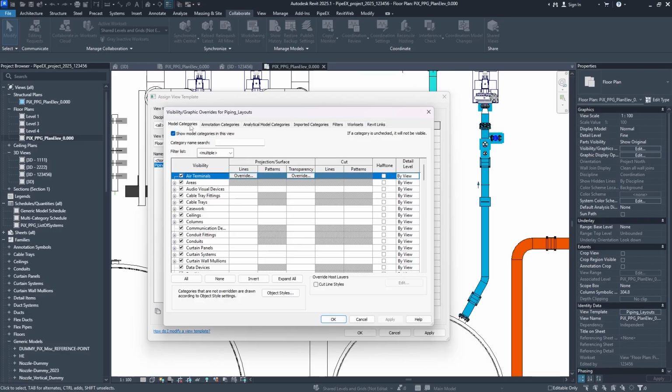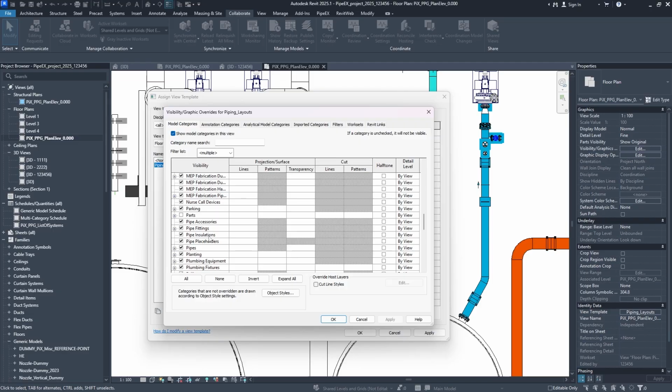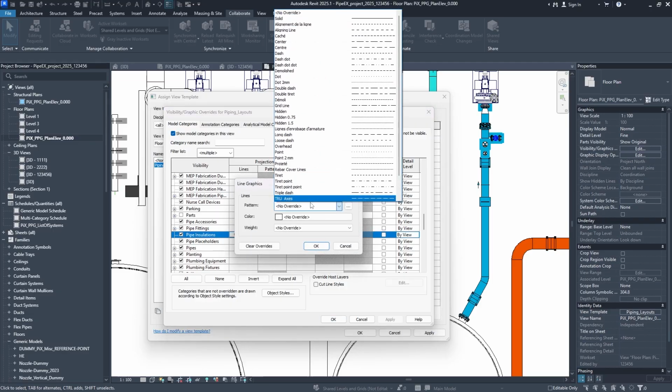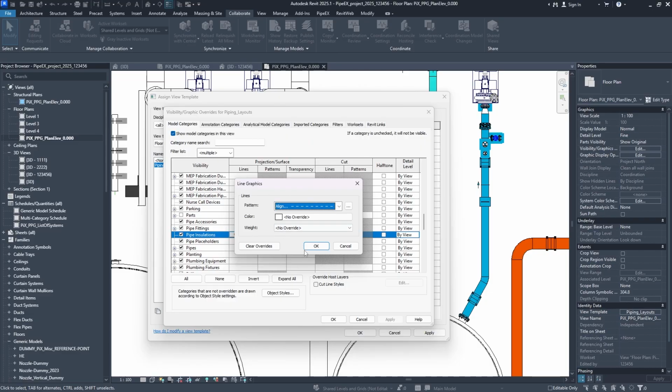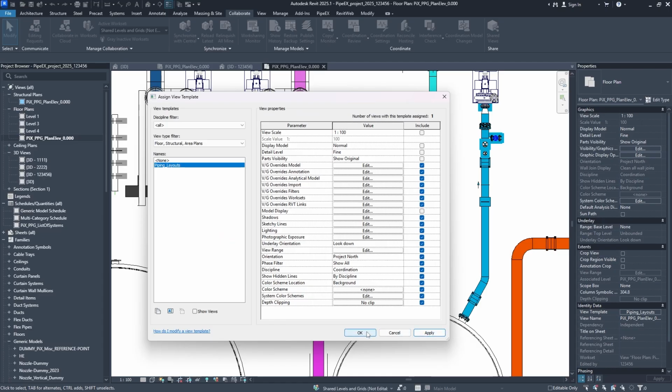Then here under the model categories, we can find pipe insulation. And for pipe insulation, I would like to override first the line type. Now let me change it to this kind of line, for example. I will not change the weight, I will not change the color, and then I also will change the transparency. I will make it, for example, 90. Then we can click on apply, OK, apply, OK.